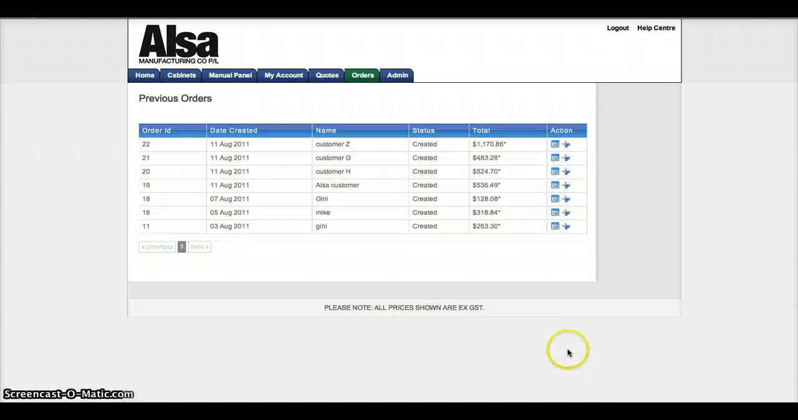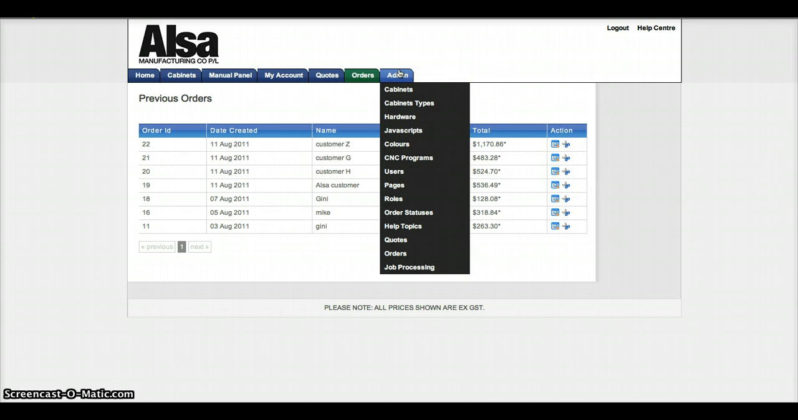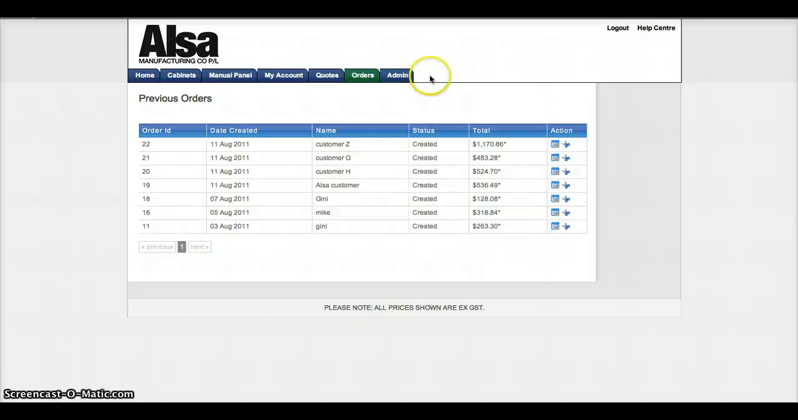This is now placing the order into our factory. You can see your previous orders. This is customer Z, that's the order, and this is automatically transferred into our manufacturing facility. You have also a choice of adjusting your colors and your orders under the admin tab, or you can do manual panels.